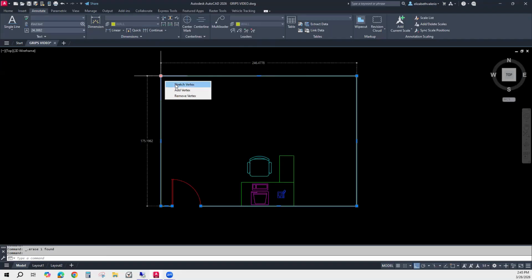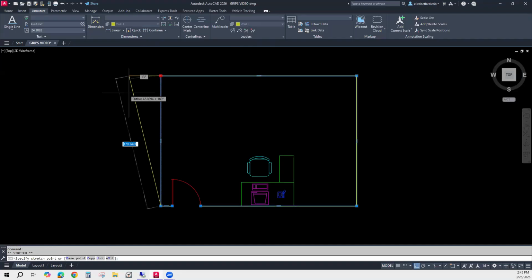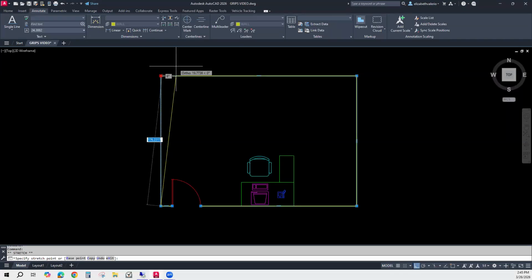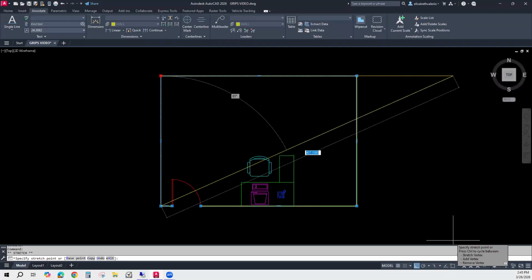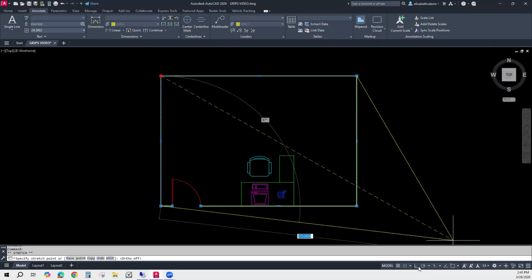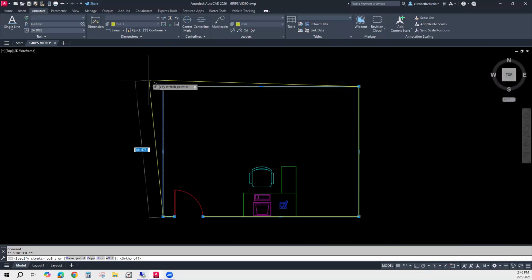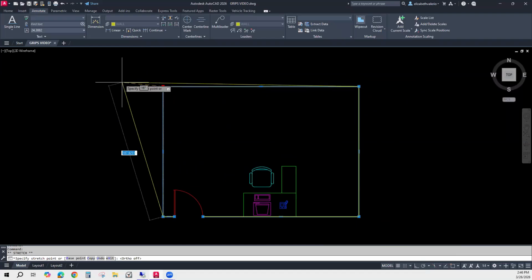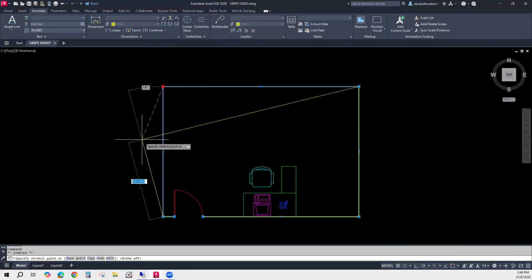You can stretch the vertex. So I can pull on the vertex in different directions. Right now I have ortho turned on. I'll go turn that off. I also have dynamic input turned on, which shows this dimensioning and the angle.